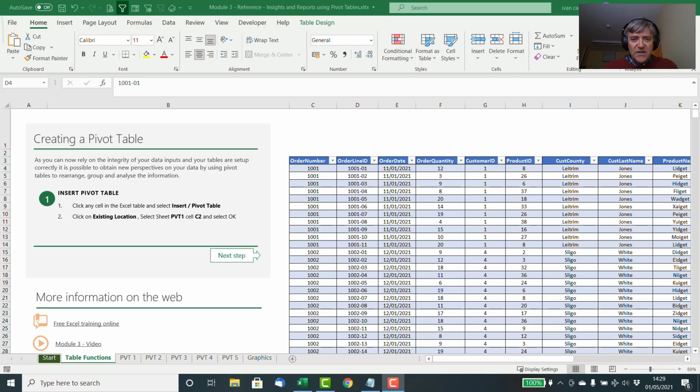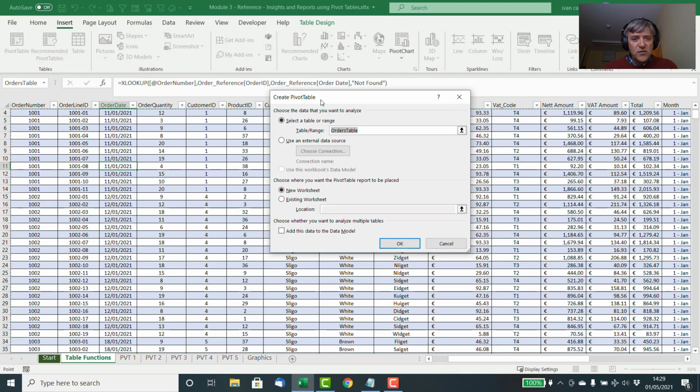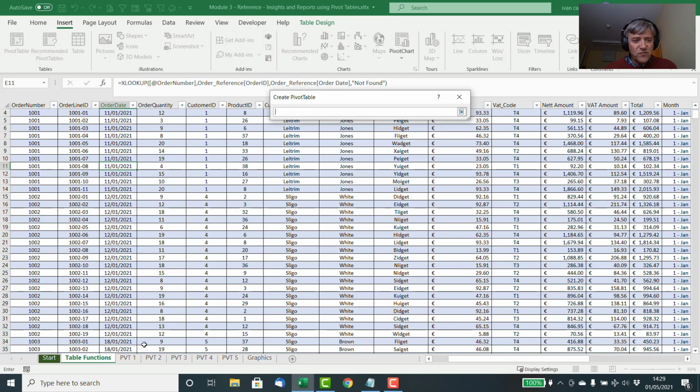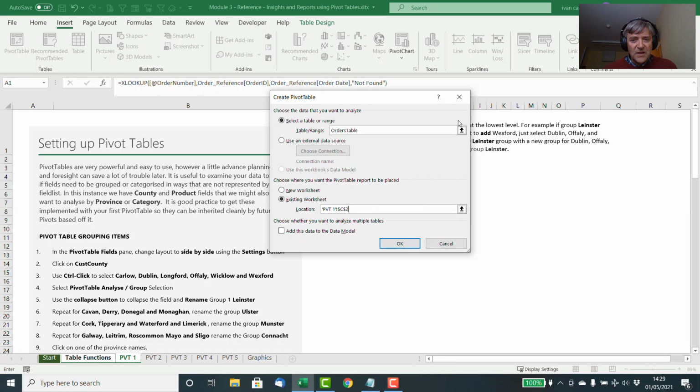So to create a pivot table, click anywhere in an Excel table, click Insert and click Pivot Table. In this instance, we're going to put the pivot table into an existing worksheet because we have worksheets set up for them. But normally you just select the default here, new worksheet, and say OK, and that will be fine. But we're going to an existing worksheet. I'm going to find the location for that now, which is in PVT1. Click on the input cell here and say OK.